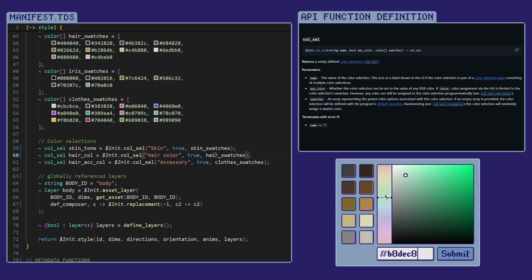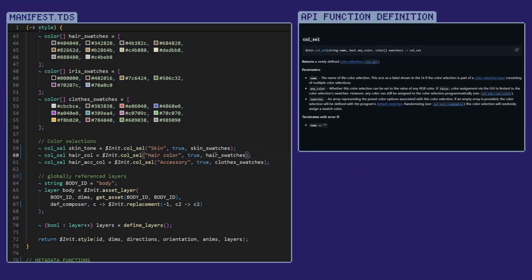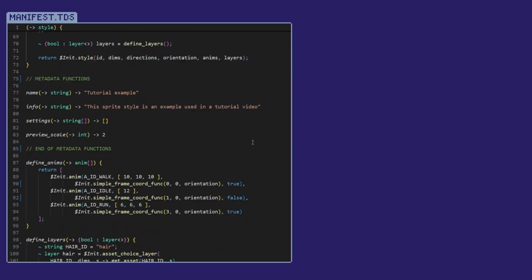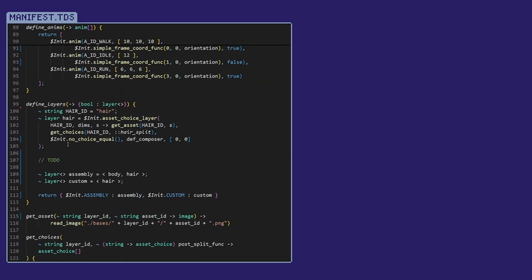The Boolean represents whether any RGB color can be assigned to the color selection, or whether it must choose from amongst its swatches. Whether it can be assigned any color or not, a color selection is randomly assigned to one of its swatches when it is randomized. Now that we have our color selections, we have to add them as influences to the corresponding layers. This does two things. One, it allows the color replacement logic to access the color selections when it is indexing into the layer's influencing color selections.